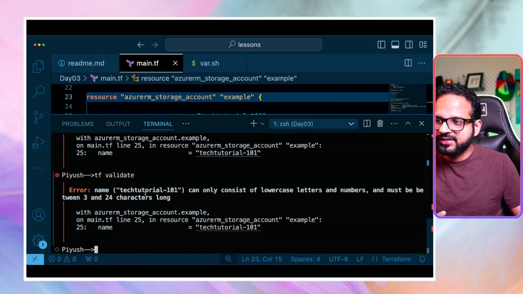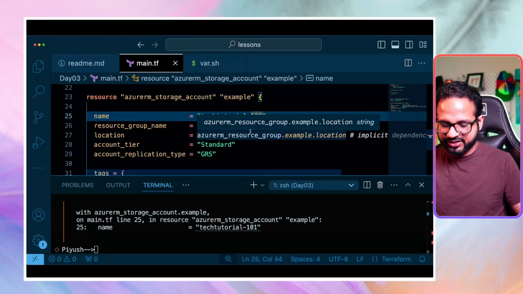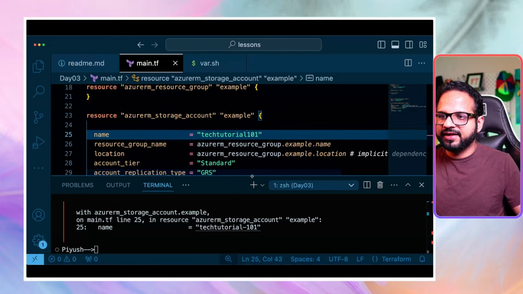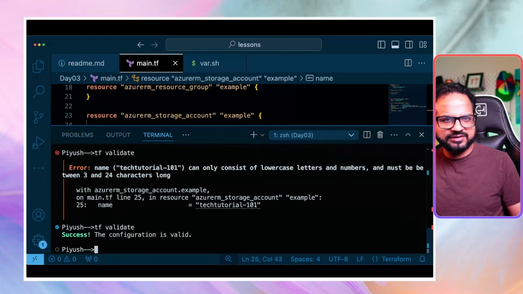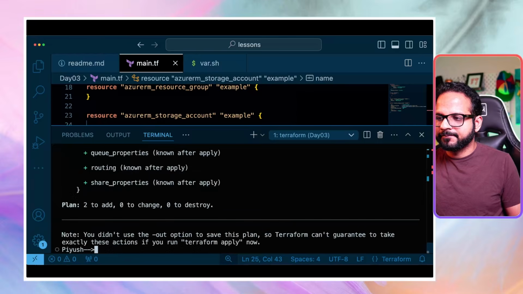Okay, so now let's change this because it doesn't support hyphen. Now let's go ahead and change this. Okay, and let's run this again over here. Okay, now it says configuration is valid. Now if I run Terraform plan, it should show you the changes that it will make to the infrastructure once you run the Terraform apply command.